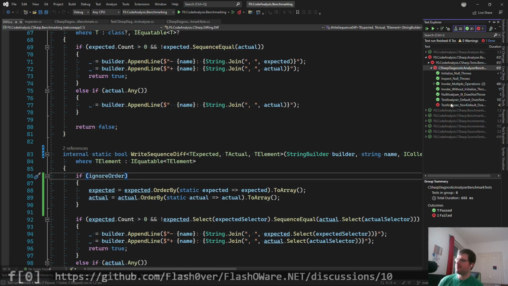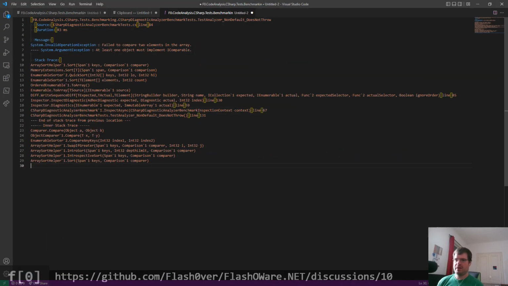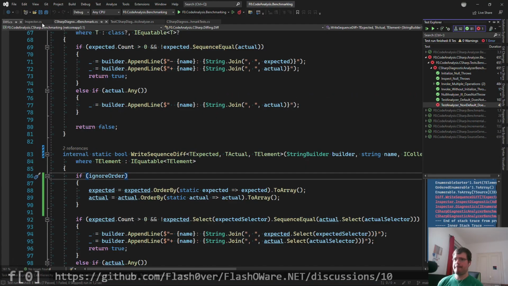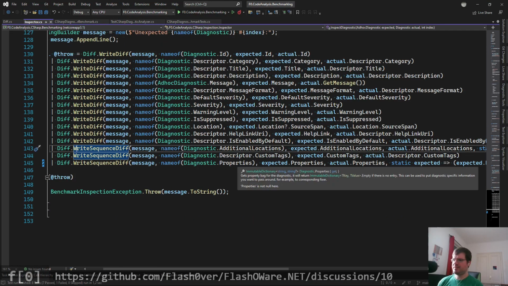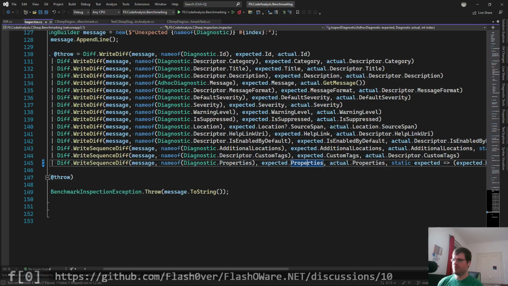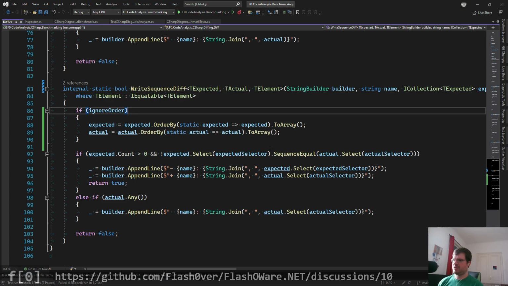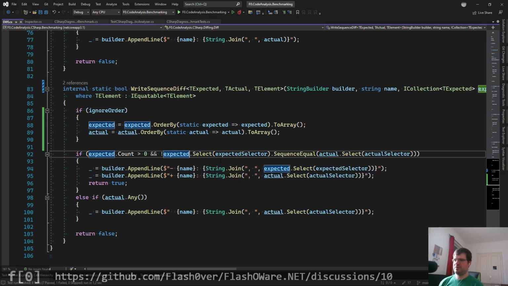We have a failing test. And it fails because it fails to compare two elements in the array, at least one object must implement IComparable. We are passing in properties. We do Select. Yes, I didn't apply the selector, because I also pass in the selector. So I need to select as well. Okay, this is not the most beautiful implementation, but it should do the trick for now.